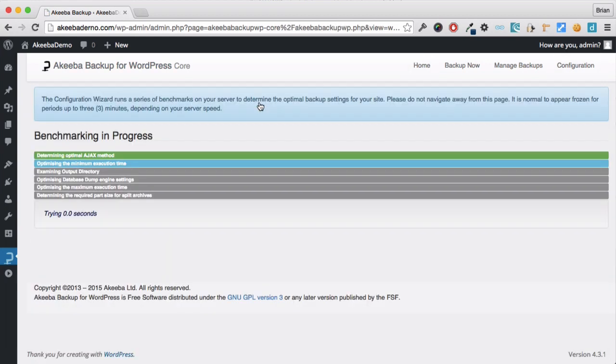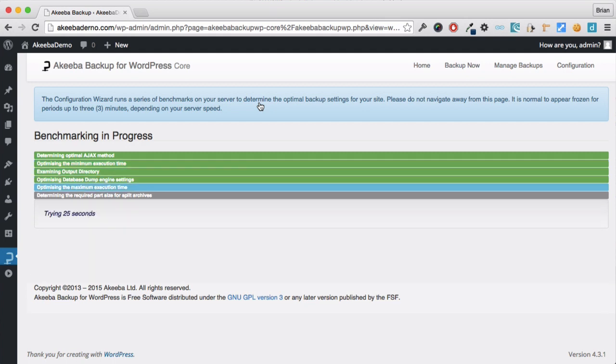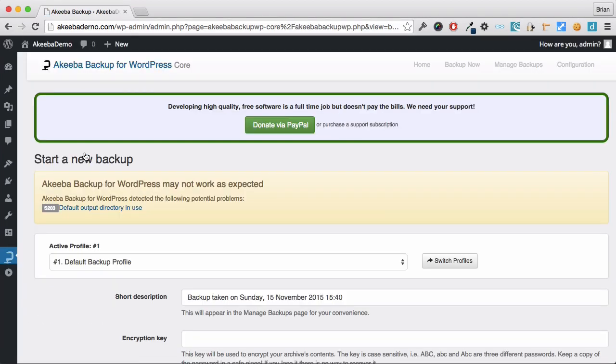Akiba Backup for WordPress is now testing your site and calculating the best settings for your individual website. It is important that you remain on the screen until the wizard has completed. Once the wizard has completed, you're ready to complete your first backup. Let us go ahead and do that right now.